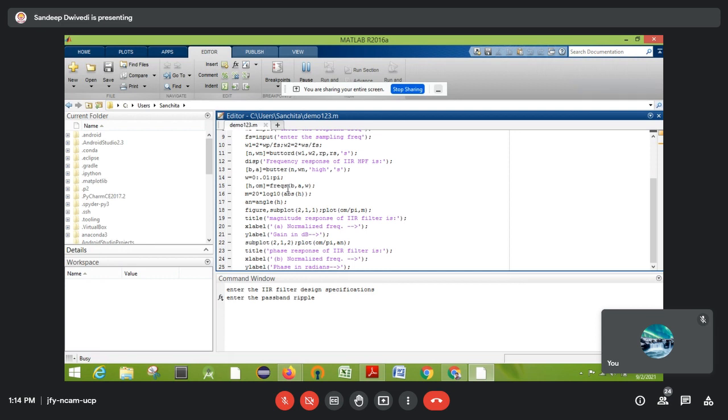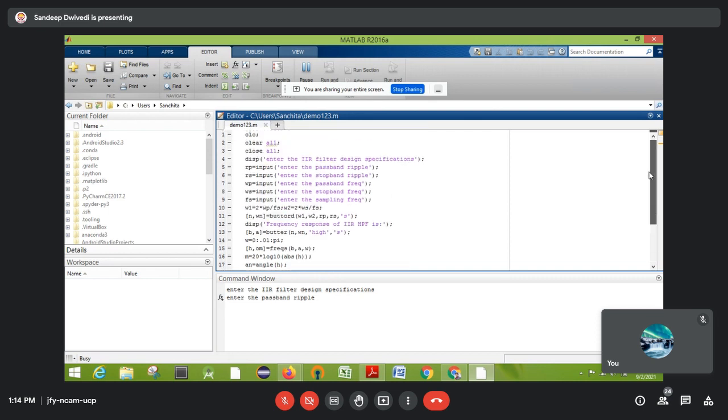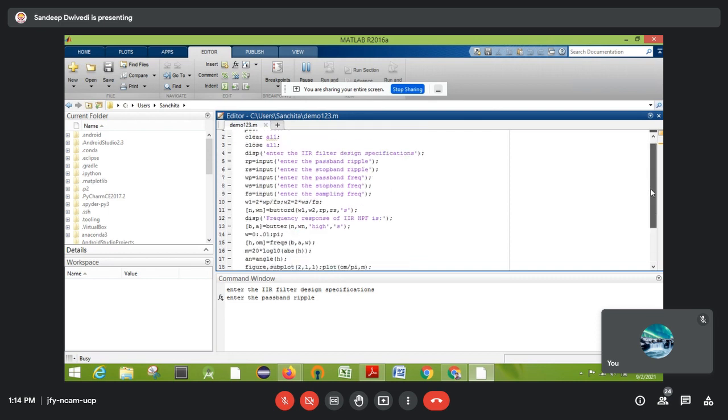Instead of S, we should use Z. Yes, sir, because we are finding for digital filters, while S is for analog filters. Yeah, but the inputs are from the analog. Okay, and that's why we are just plotting that one. We are designing that one, which means we are just plotting that one.